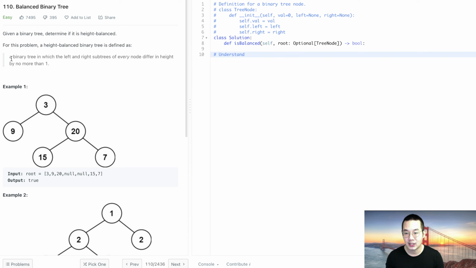Any binary tree where the left and right subtrees of every node differ in height by no more than 1 is balanced. So in this case, this 3, 9, 20, 15, 7 is going to be a height balanced binary tree. As you can see here, the difference between the left and right subtrees is only 1. The height of the right subtree is going to be 2, and this is going to be a height of 1. So the difference is only 1.